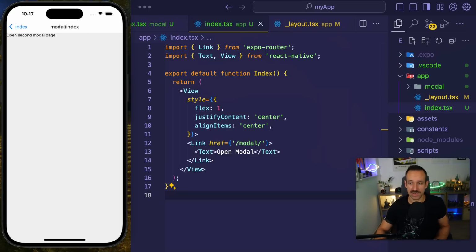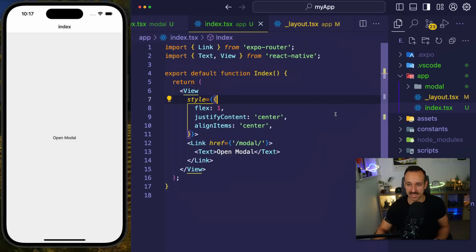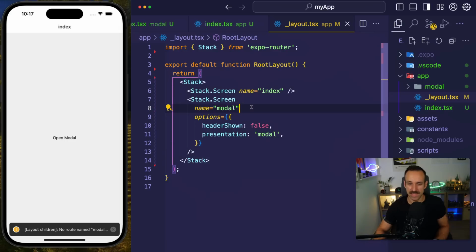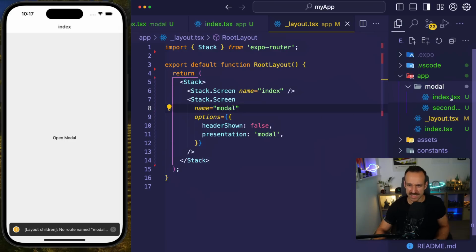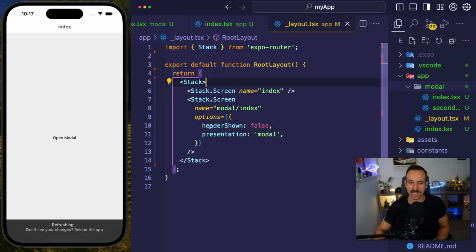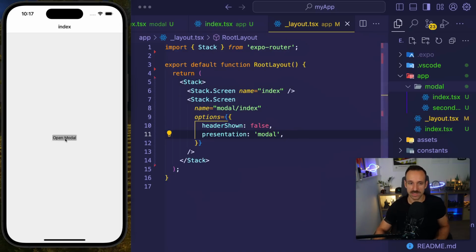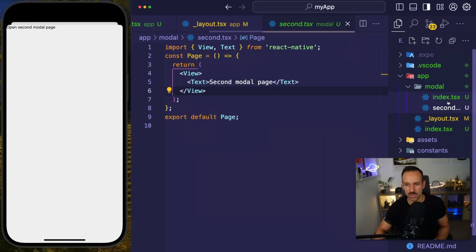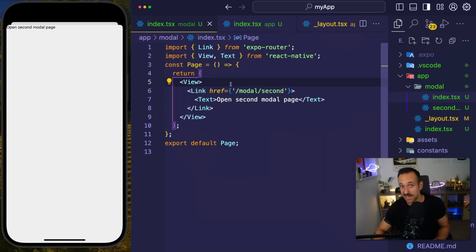So you might know that you can, of course, define a page as a modal by simply setting the options. If I go to my layout and I define for the modal page, or more precisely the modal index page, because we don't have a layout file here, a presentation of modal, it will open up as a card modal on iOS. However, if I want to go into a second page, the usual behavior is that it will probably open as another card, but sometimes you want to have a new stack within.